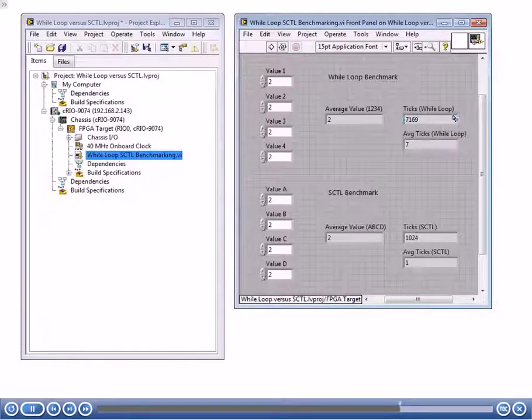So here for the while loop, we see that 2 to the 10th iterations took 7,169 ticks, and the average tick per iteration was 7. If we look at our single cycle time loop, the average tick, like we thought it was going to be, is 1. So this benchmark just shows you and proves that the while loop is going to take a lot longer than the single cycle time loop in this case.